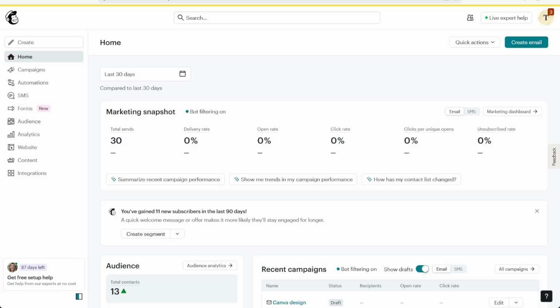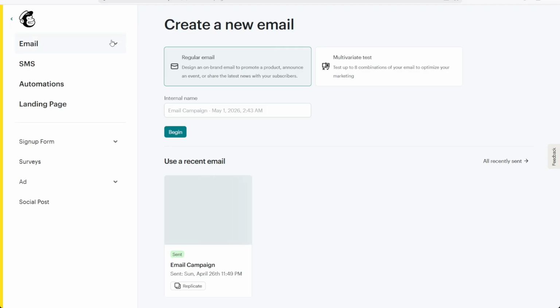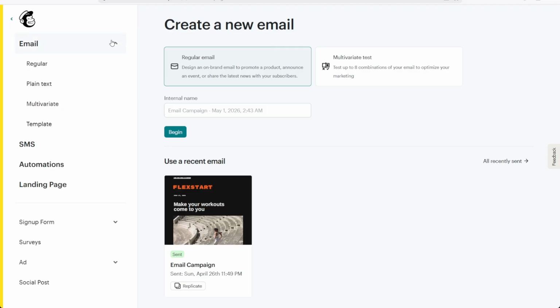In this video, I'll show you how to send a mass email in Mailchimp. Once you are on your Mailchimp account, the first step is to head over to the navigation panel on the left-hand side, and at the top, simply click on Create. Now, once you click on Create, head over to the left-hand side, click on Email.